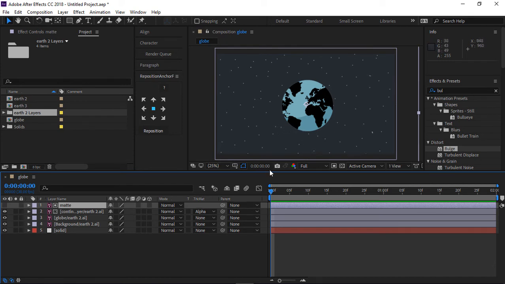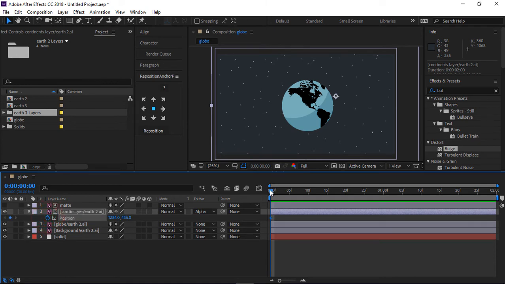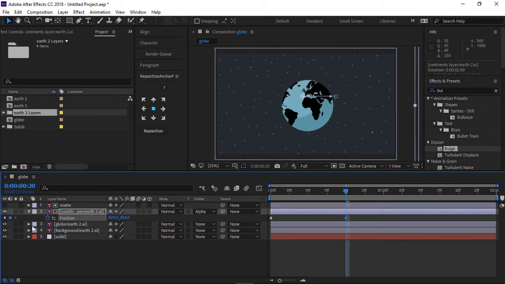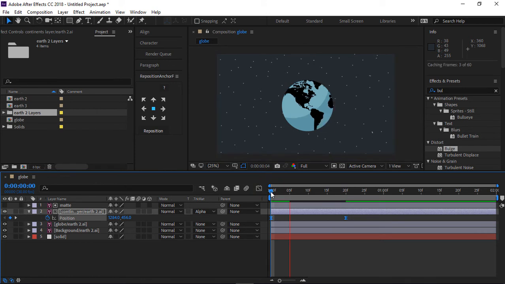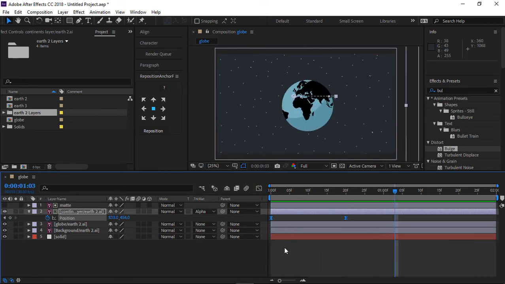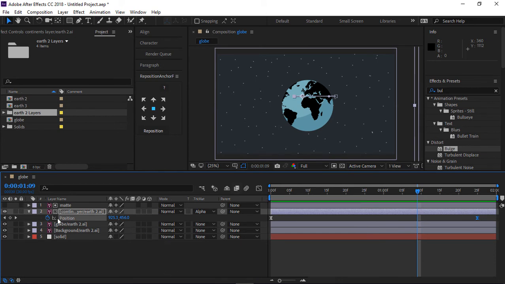You can animate the position of the layer to get a spinning effect. Use F9 to ease the movement. You will notice that the project still looks 2D, we need it to look like an actual globe.